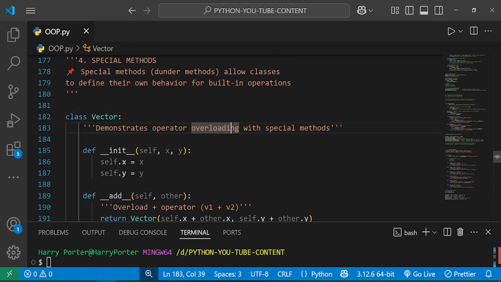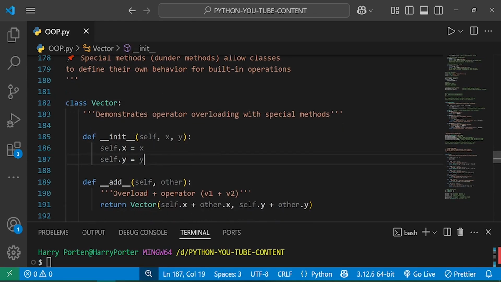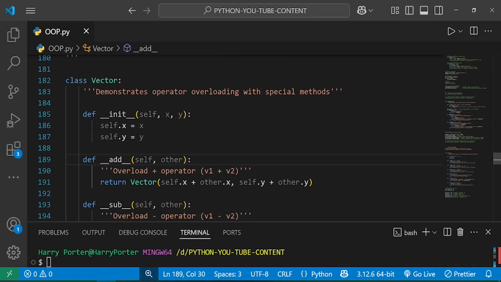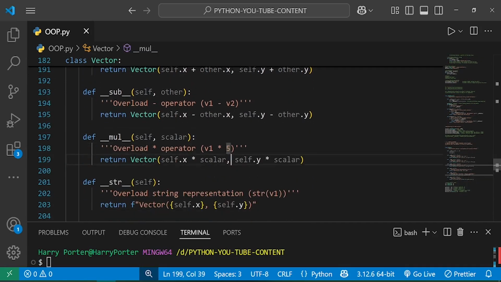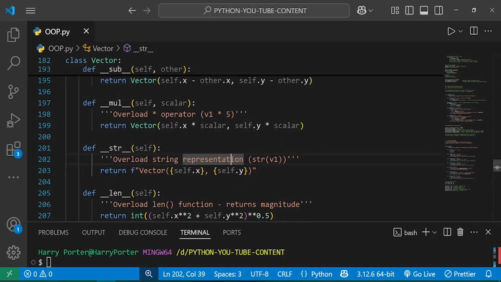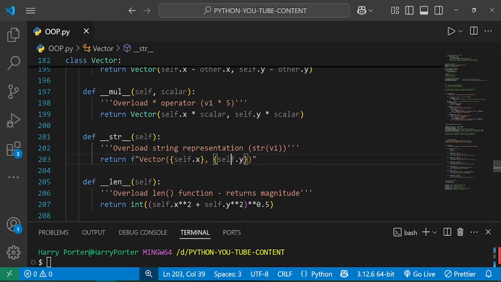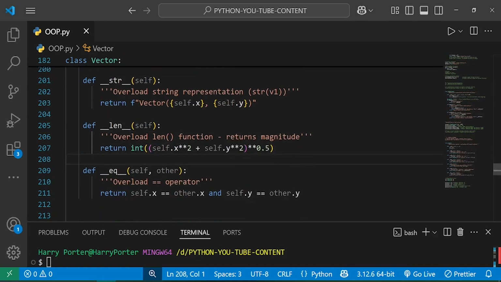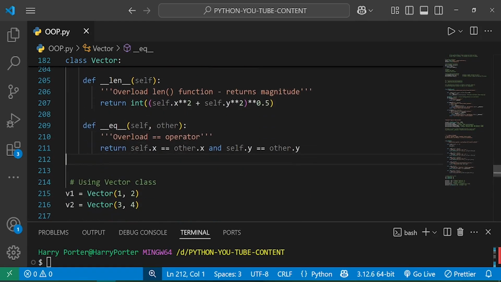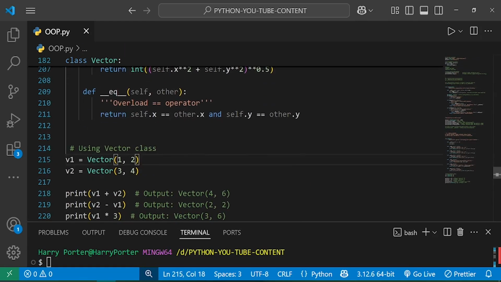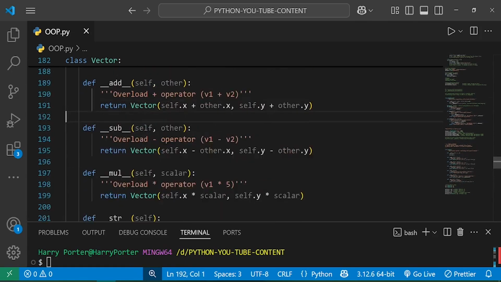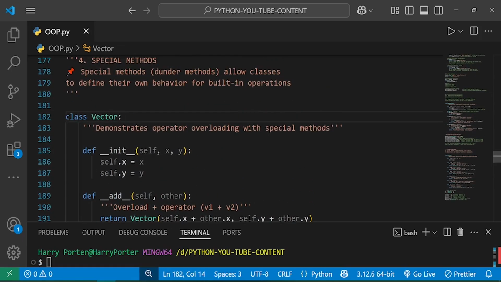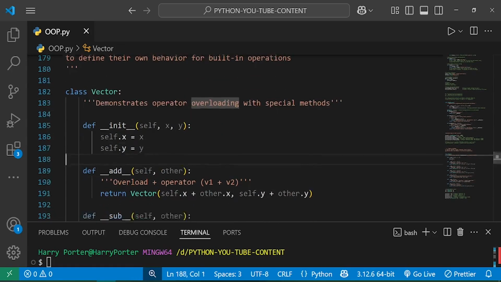So this is the way to go with our special methods. We have a class Vector which has some methods. We have add, subtract, multiply, string representation, length, and equal methods. So we've also tested all of them using this Vector class. I hope you understand the special methods. So you can also do further research. So let's move ahead.